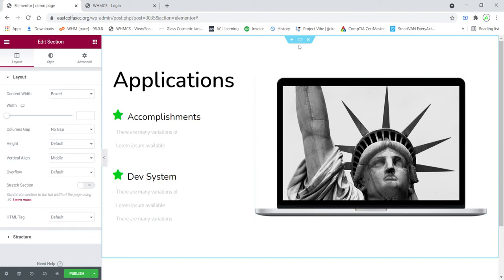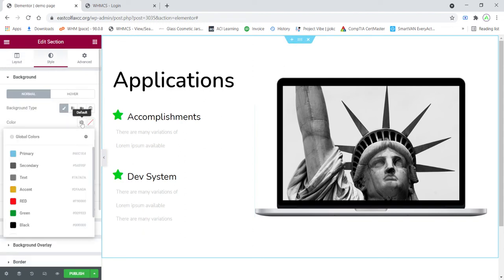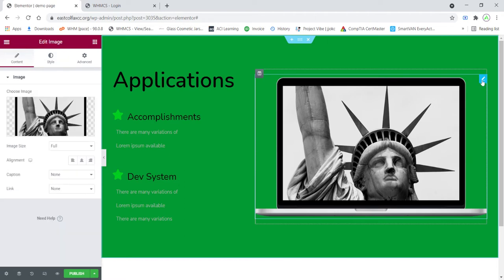So we know that we can change this background, right? Come here, style, background type, click here, and we're going to do green. So we can do green if we wanted to. All right. This here is a picture. As you hover over it, it highlights the element in the column. So we're going to edit the element, which is where the picture is.